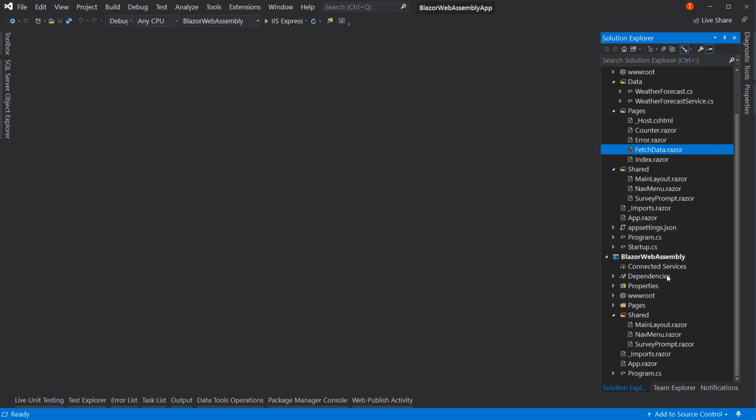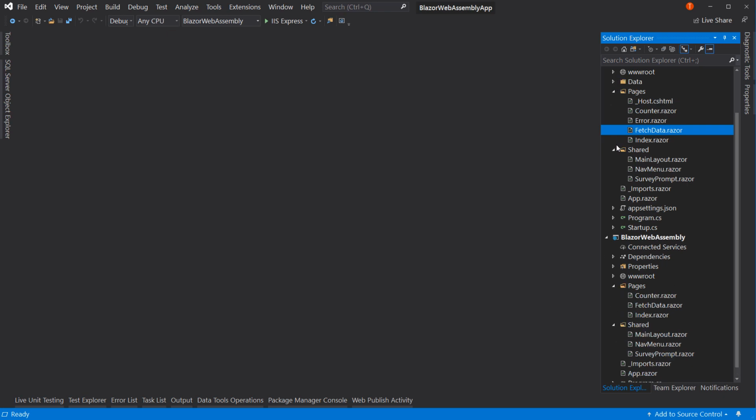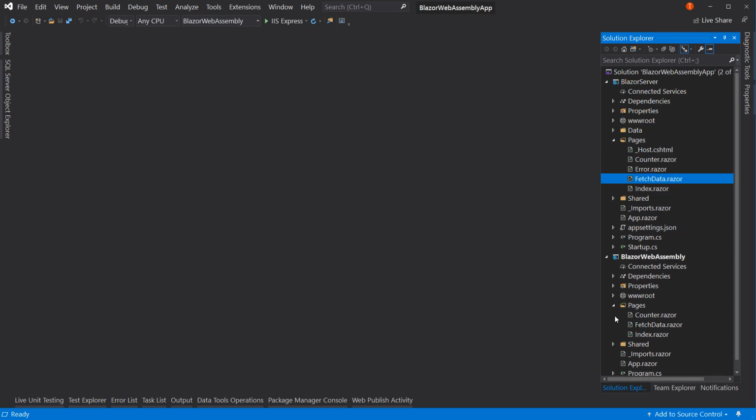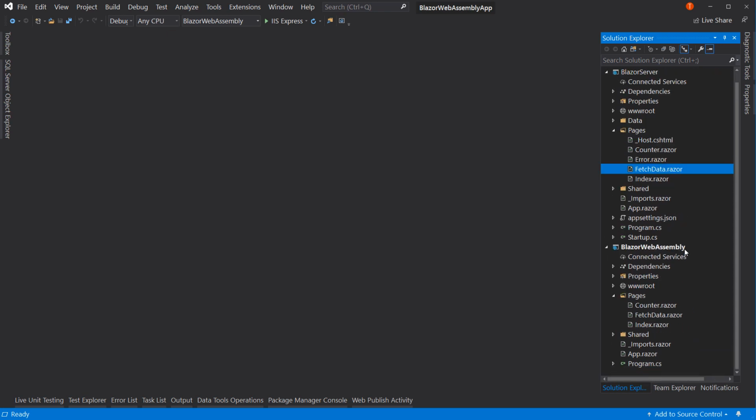Now, the next difference is in pages. So in our, let's collapse these down so we have a little more space here. You can see a little bit more clearly.